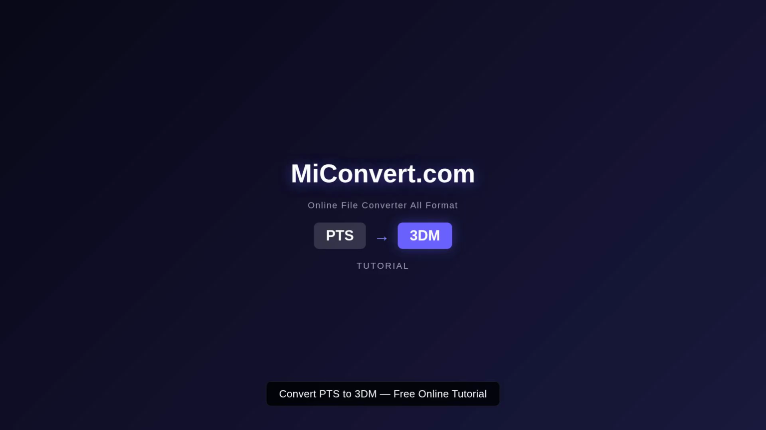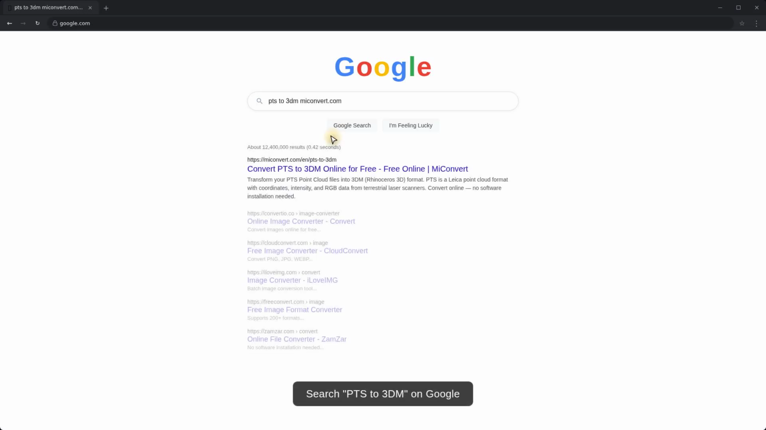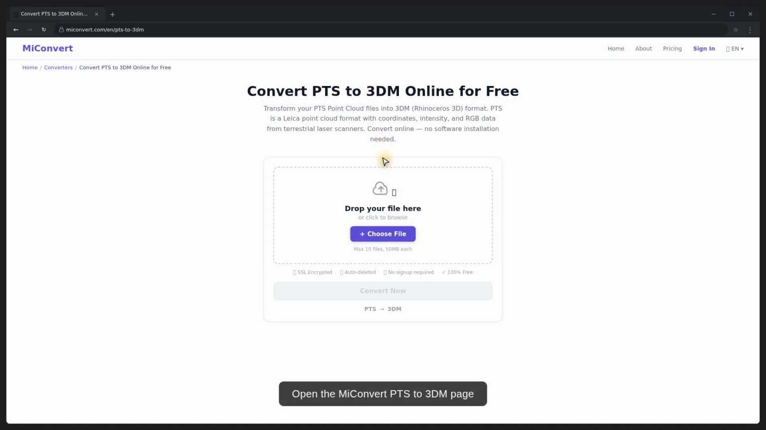Open your browser and search for PTS to 3DM MiConvert.com. Click on the first result to go straight to the converter. You are now on the PTS to 3DM converter page. The interface is clean and easy to use.